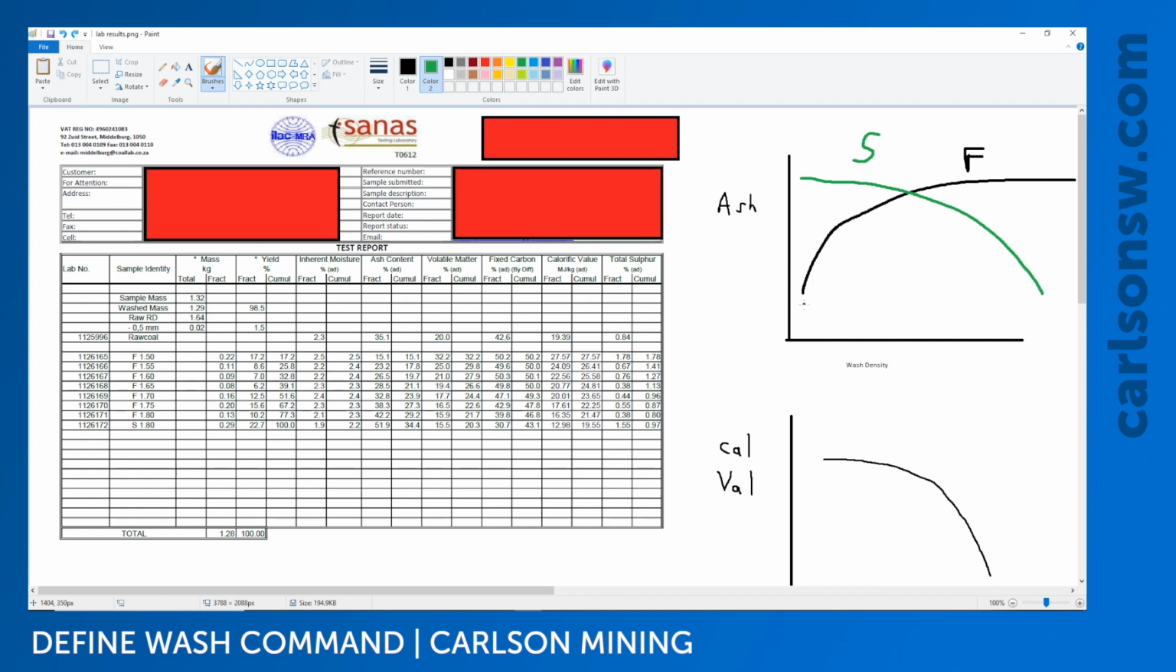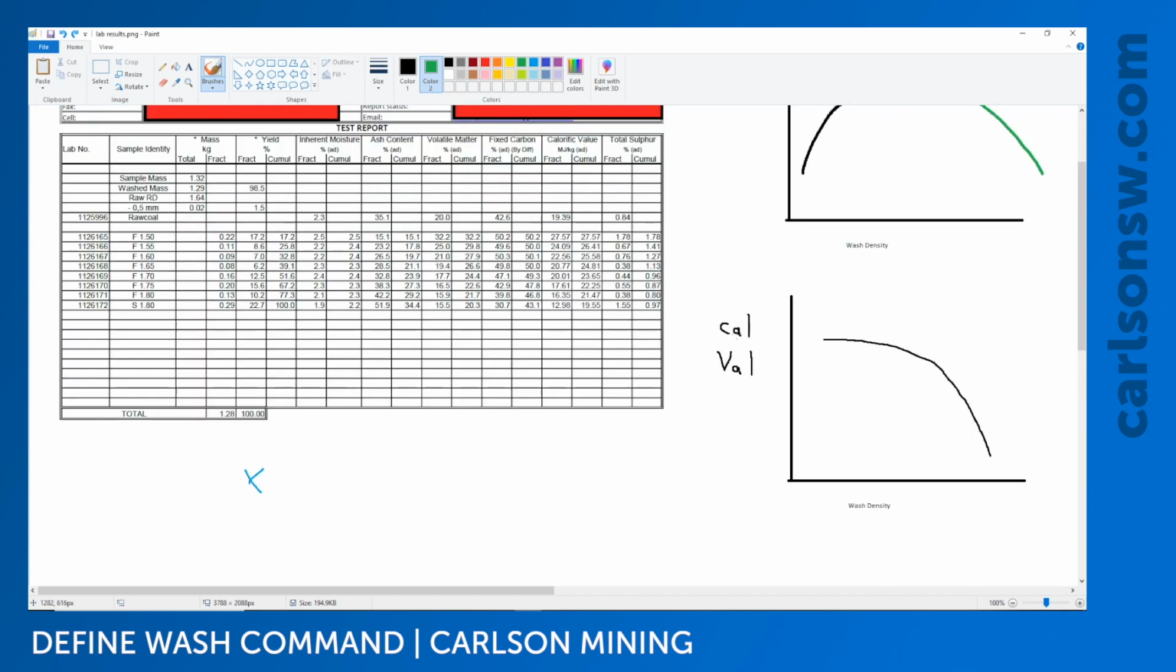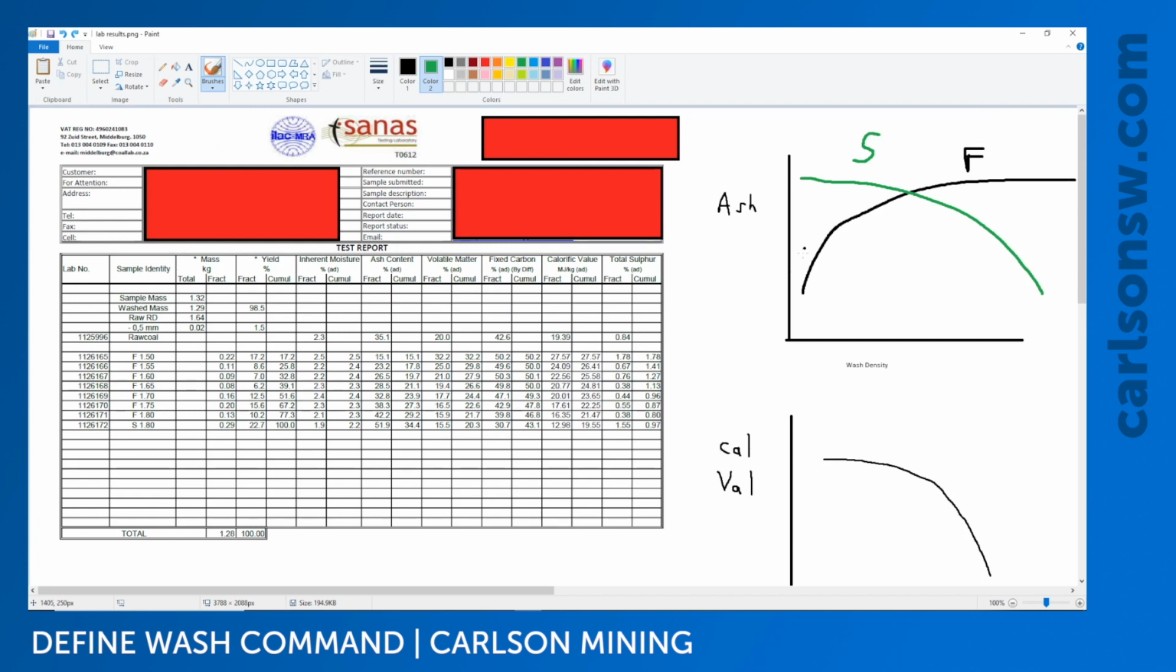Two curves, in fact. One piece of information is, at this wash density, what will my attribute be? In this case, ash or calorific value of my float material and sink material. That is all contained because at F150, this is the float value at 1.65. There's an implicit sink material that's occurring here. I calculate that automatically, and this information is stored if you're following the proper formatting. In this example, there's fractional and cumulative.